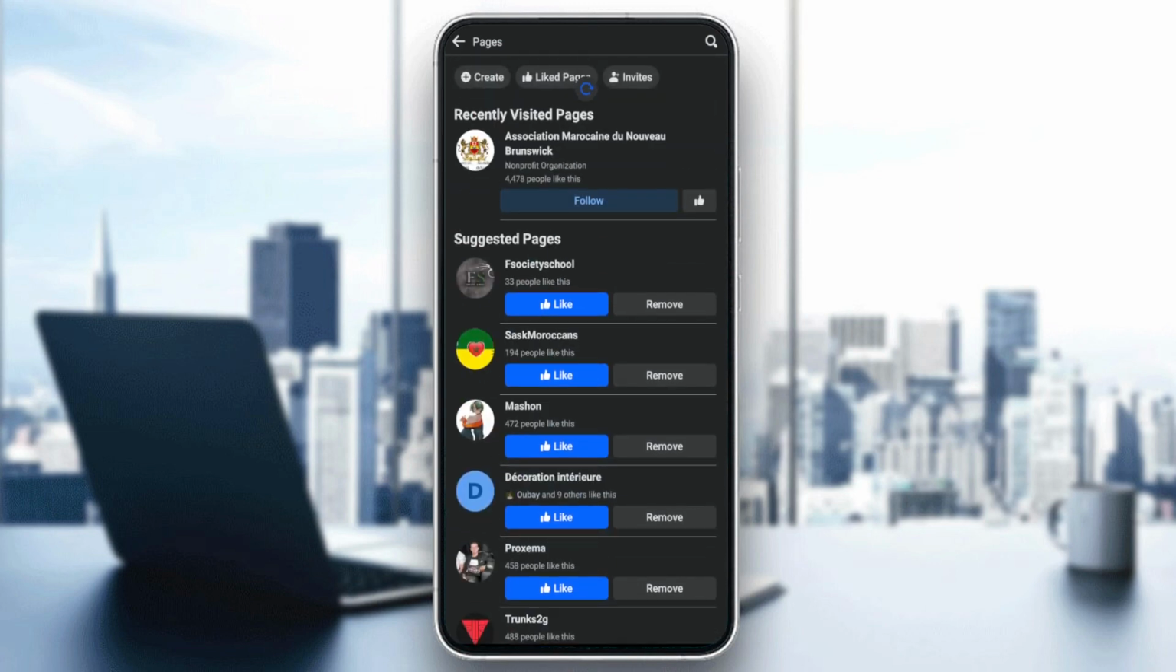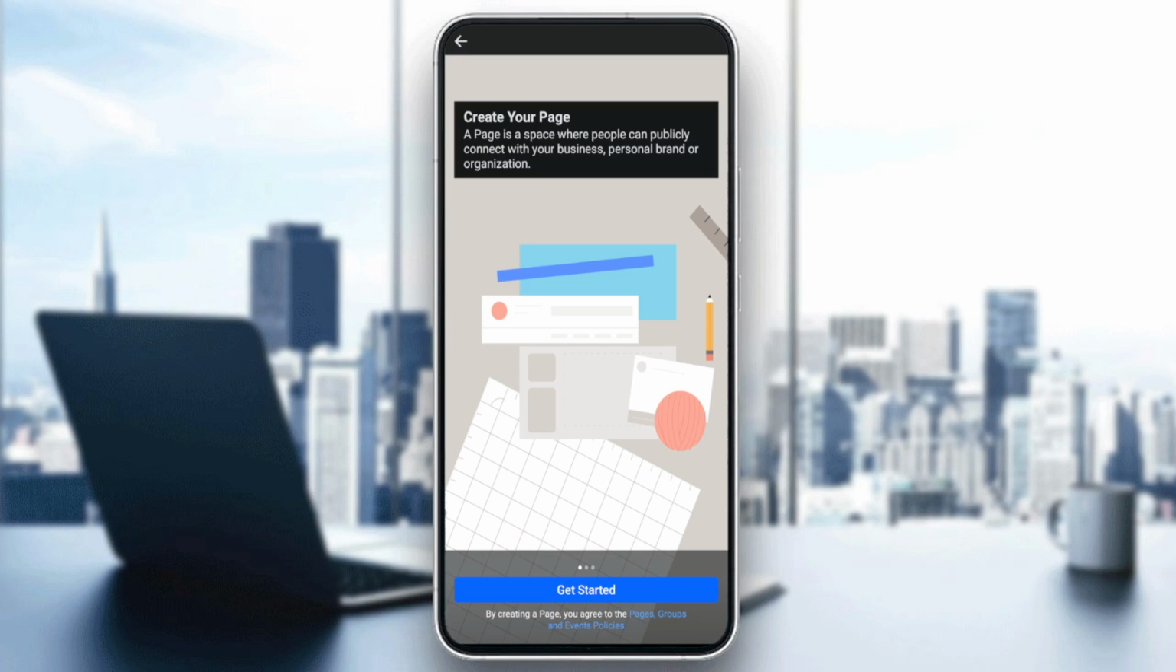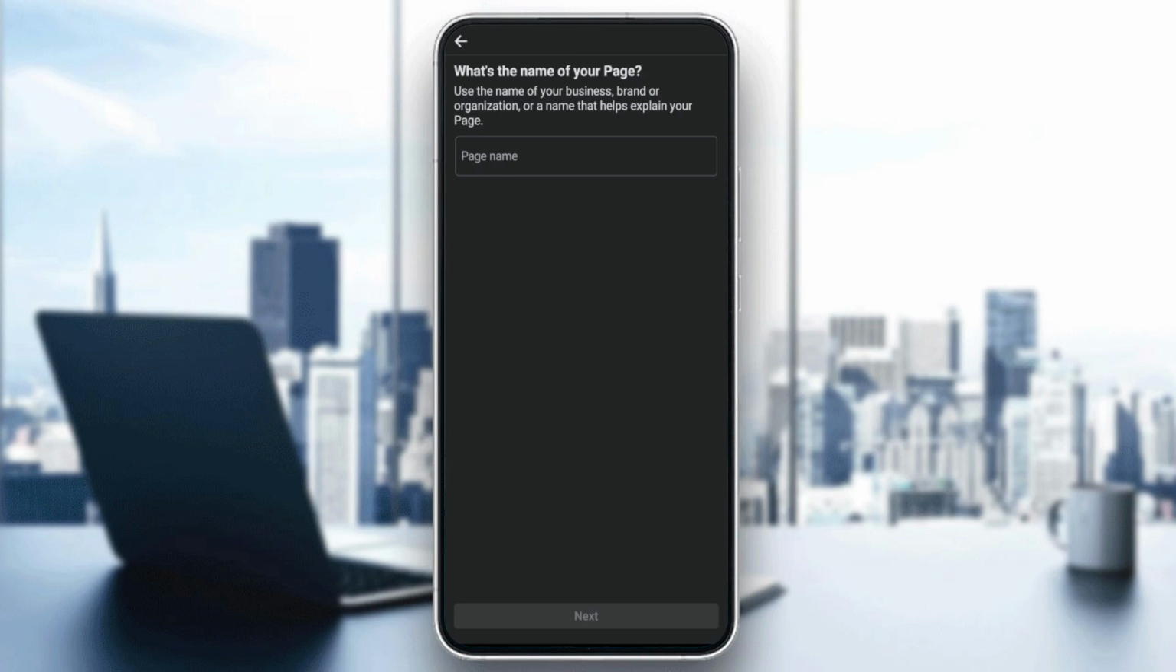Then you can see the create page or the create button, and we will need just to click on the create button. Here you can get started to start creating your page. First, you will start like adding the basic information for your page, like name, this page or tutorial page, and click on next.